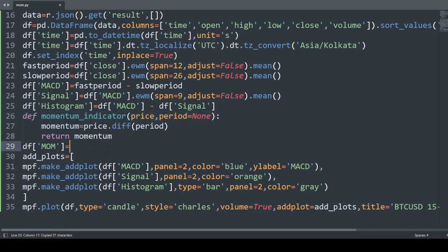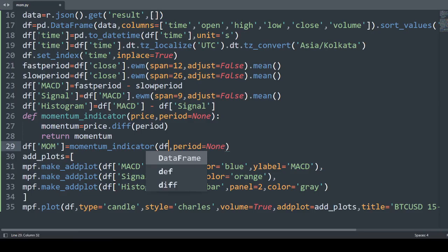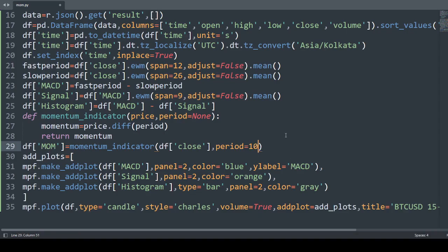So here we give it the price you are looking for, which is simple, just the close price. And the period, by default, we say 10. So whatever period the indicator I've shown uses, you have to apply here. Volume you can keep false.